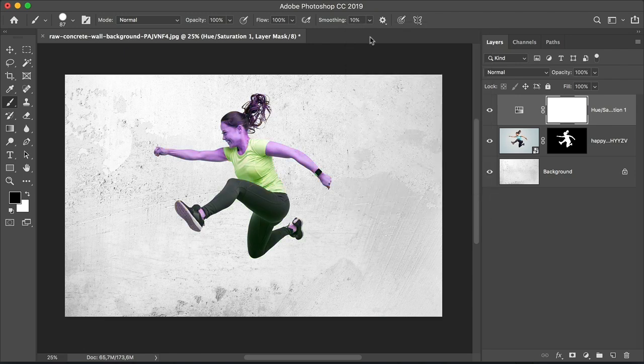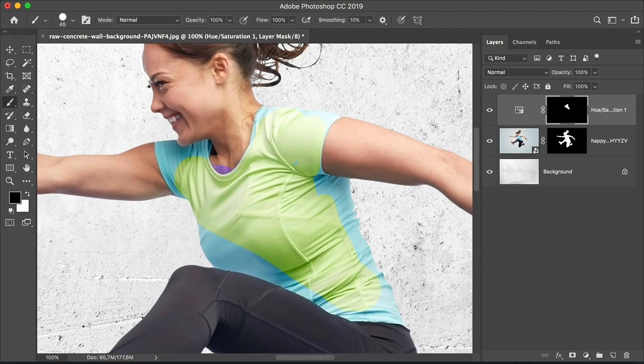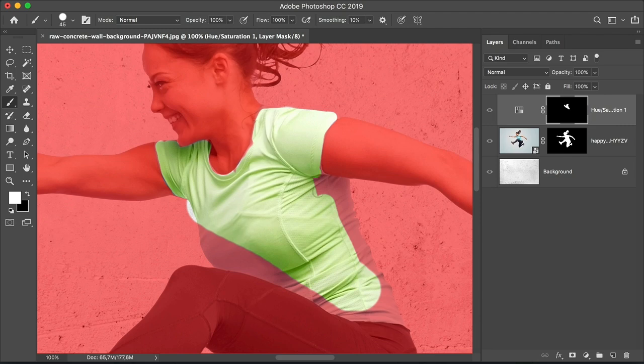Close the panel and now make sure that you're selecting the layer mask thumbnail and press Command I to invert it. Now select the brush tool from the toolbar and using white as a foreground, paint over the t-shirt to reveal the color and press X to toggle between the two swatches so you can correct some of the parts if you make a mistake. And press the backslash button if you want to see an overlay of the layer mask.